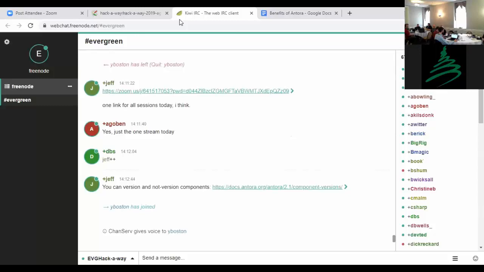Using version and not version components. Oh, so some pages may not need to be repeated. They can apply to all versions. Yeah, that makes sense. Yeah.